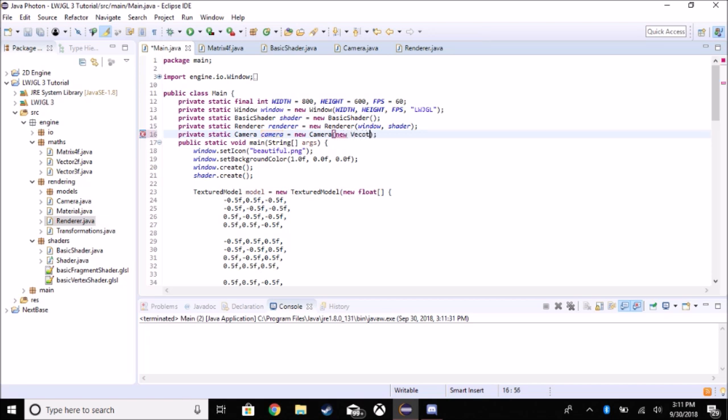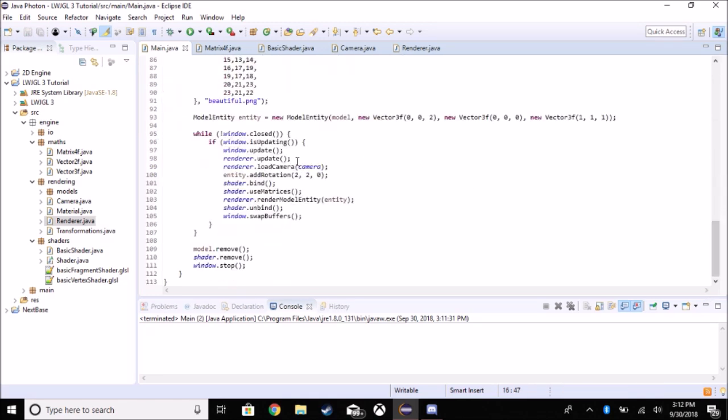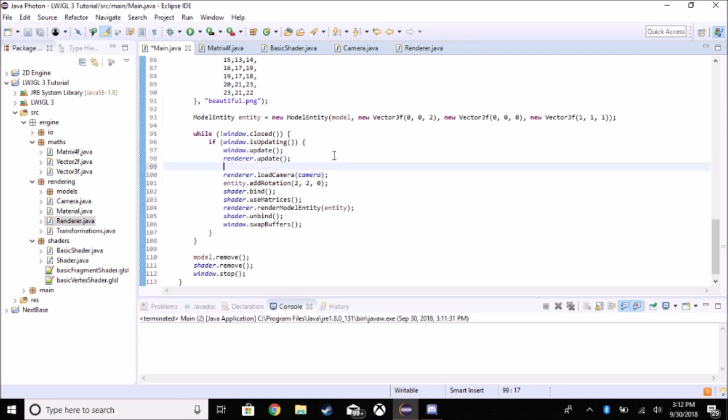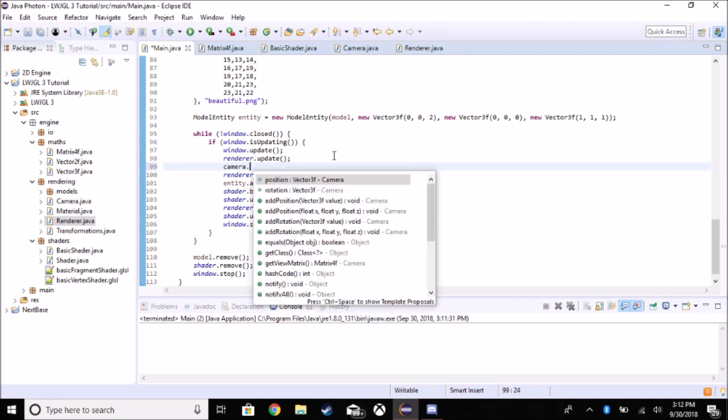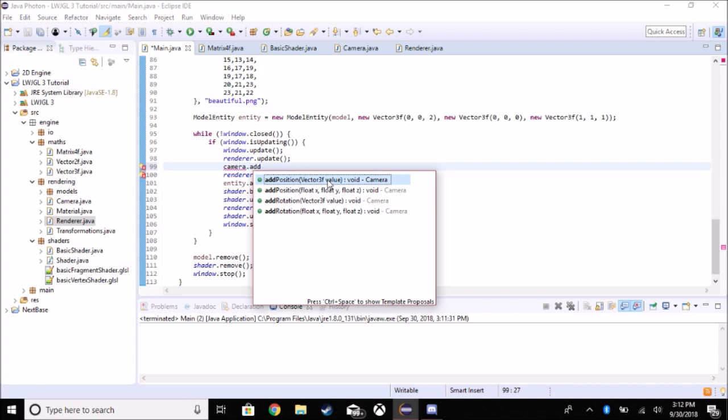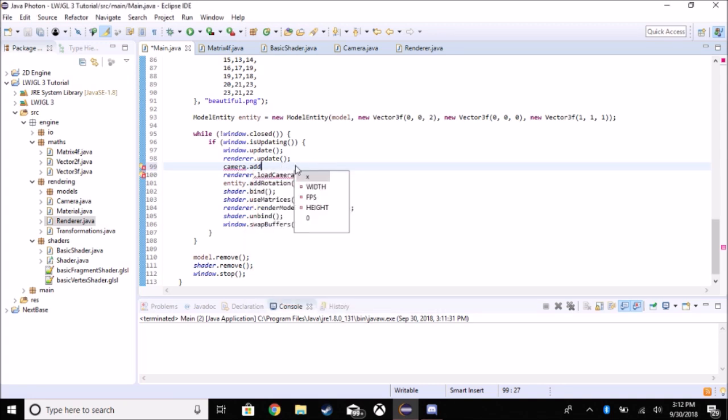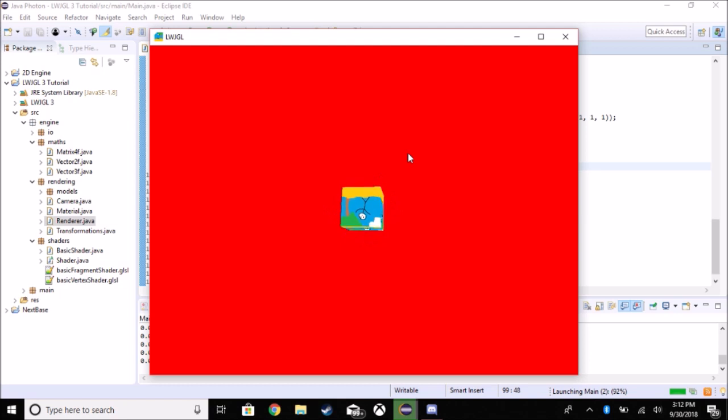So if we say new vector 3f, or not even that, we can just keep that the same and then go to our update and move it there. So right before load camera, we're going to do camera dot add position, and actually let's just do the vector one. So add position, we need to do 0 on the x, 0 on the y, but then let's do negative 0.05. So this should make the cube go backwards. Yep, there it goes, bye cube. So we know that it is working because our camera is moving backwards and the cube is getting smaller and smaller.